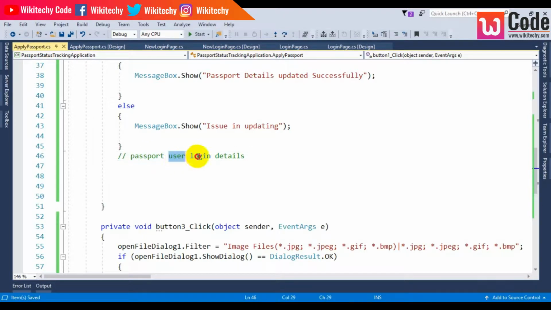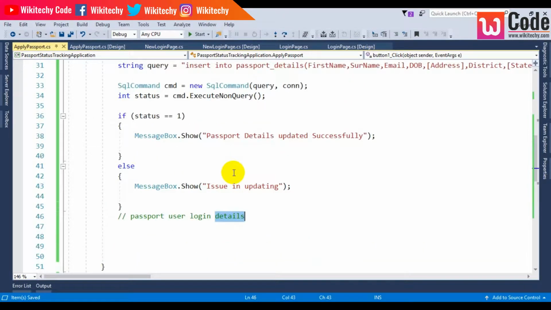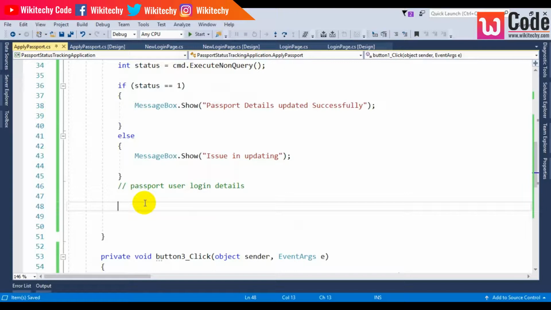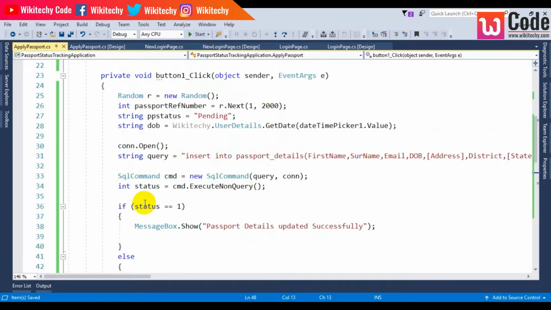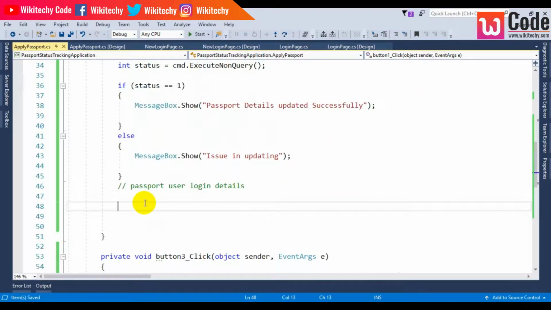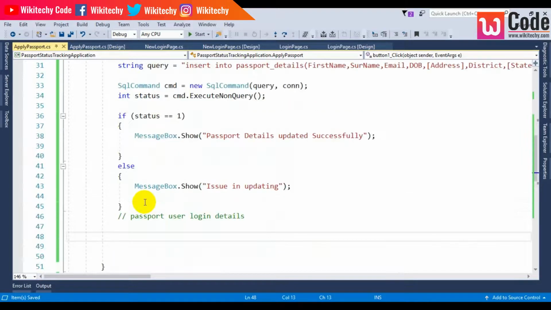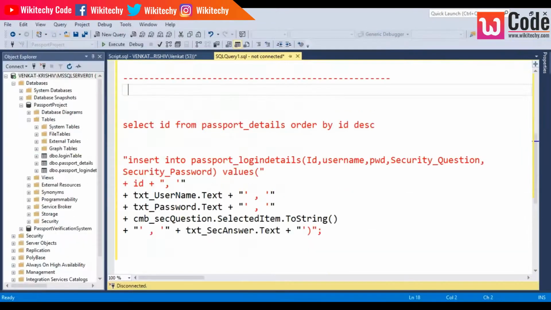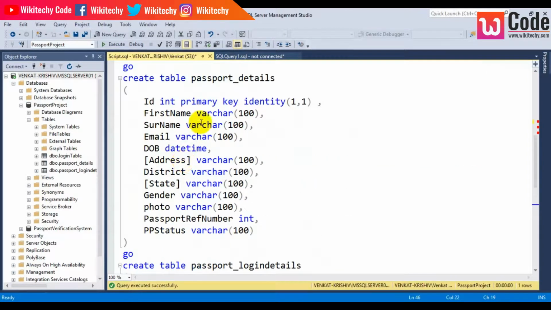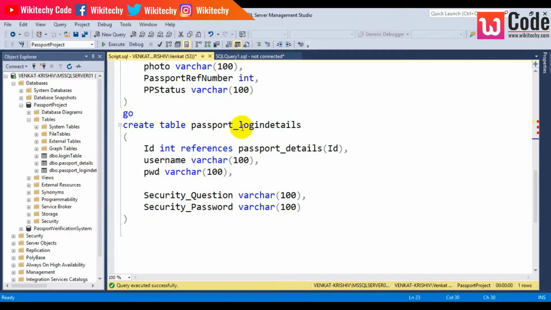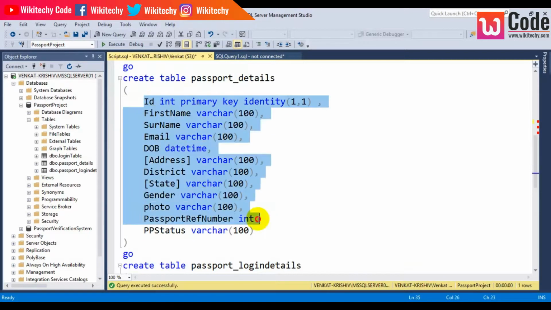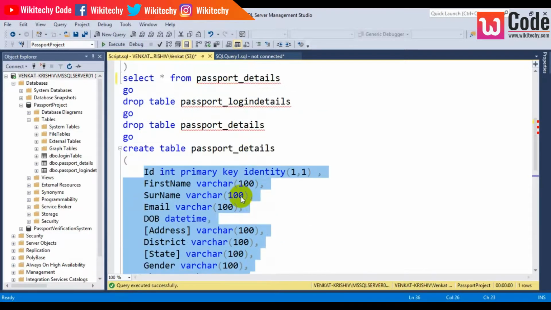Passport user login details. Now I'm going to talk about how we are going to load the things. See, this is the scenario. Actually, I got two tables. One is the passport details table and the other one is passport login details. So the data needs to be inserted, the ID needs to be inserted.